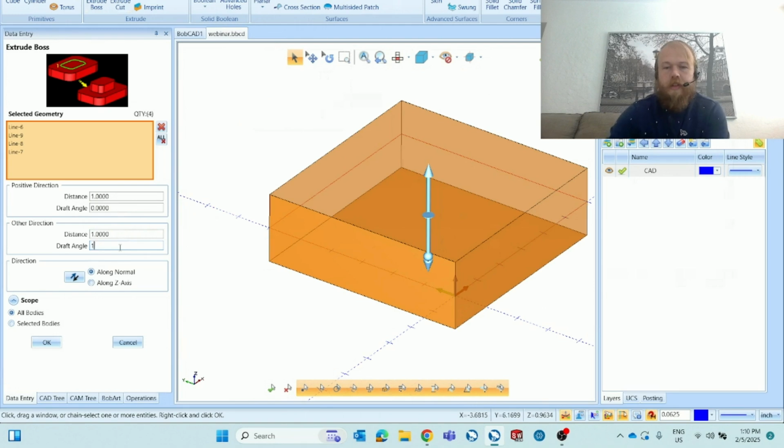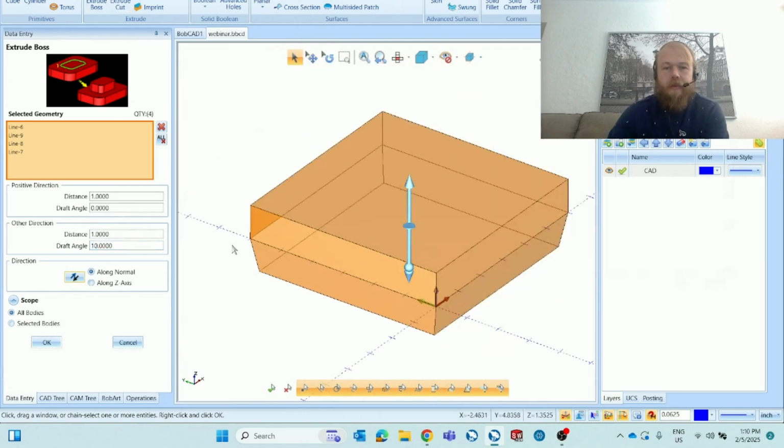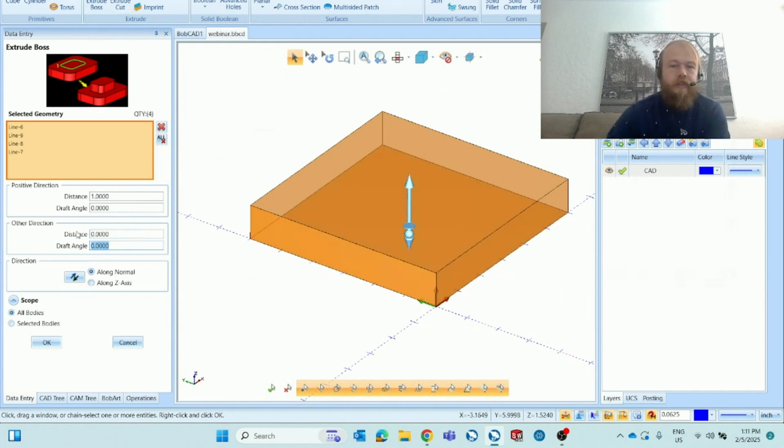I could do a draft angle for one of the positive or negatives, or just leave them at 0. And not to confuse you guys, I'm just leaving it at the default that I had, positive direction of 1 inch, and everything else zeroed out, and then I click OK.